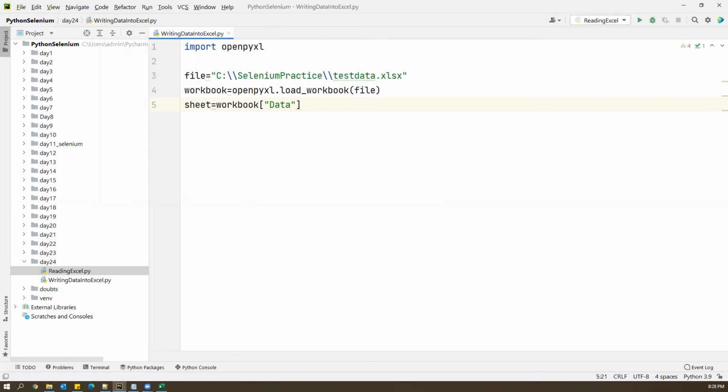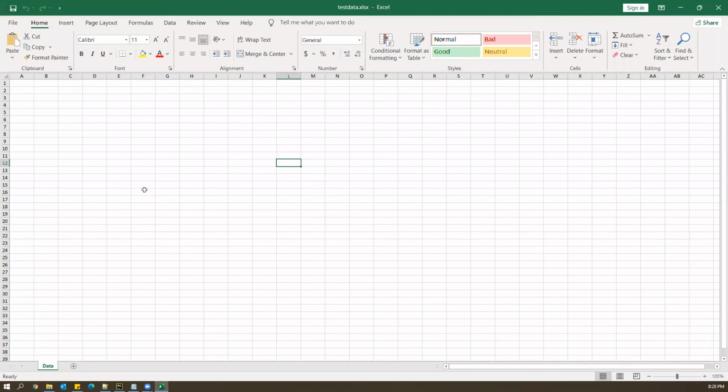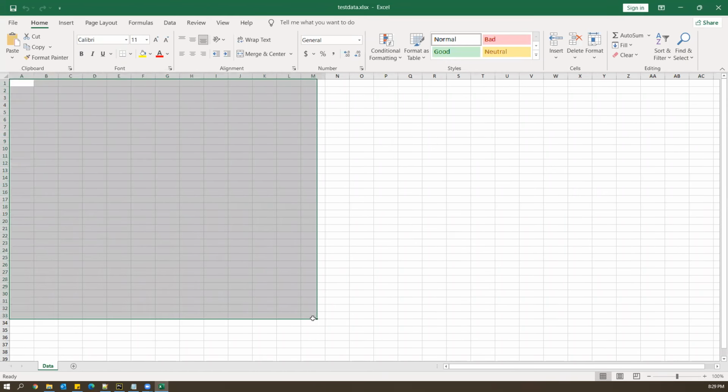When do we need to go with this? Suppose you have more sheets in your Excel and all the sheets have some data. Then you can specify the sheet name here, and accordingly it will go and read the data from that particular sheet. But suppose you have only one sheet in your Excel file like this. I don't have any more sheets here. I have only one sheet, which is the only active sheet currently in my workbook.